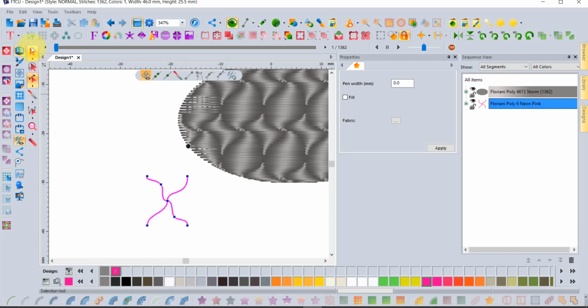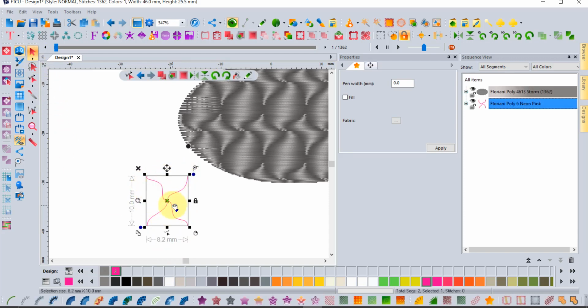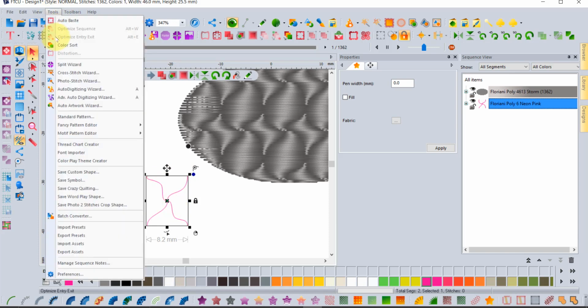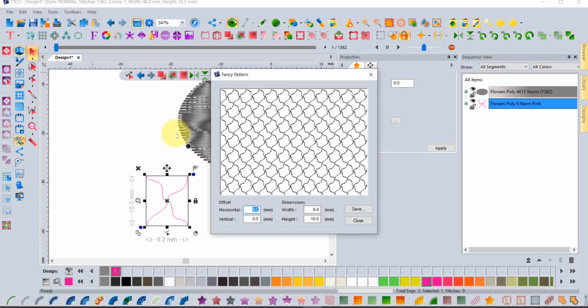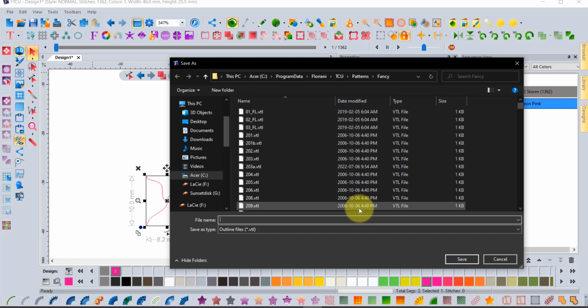Now when I have that line selected and I go back on the Tools drop-down menu to where it says Fancy Pattern Editor, notice now I do have the option to save this pattern. If I click Save Pattern, it shows me what that will look like in the results. If you don't like it, you can close this and make some more edits to it. If you're like, yes, that's my latest pattern, I love it, then you click Save, and it gives you the option to save it.